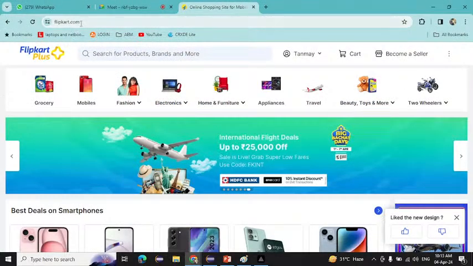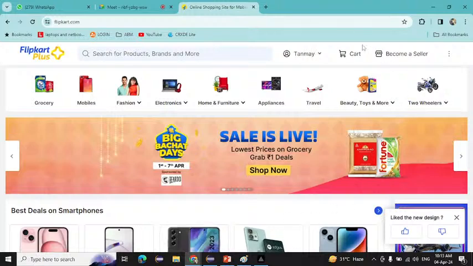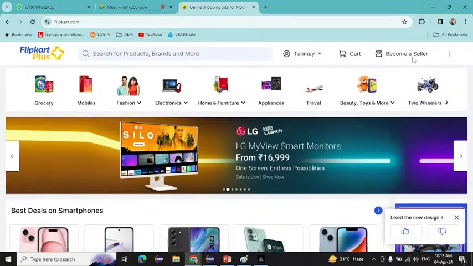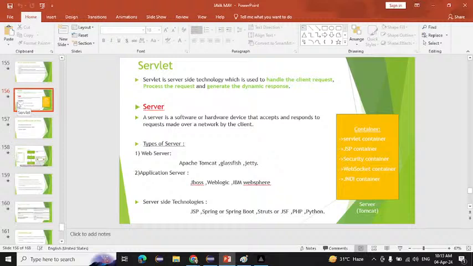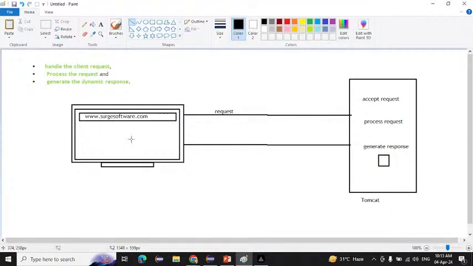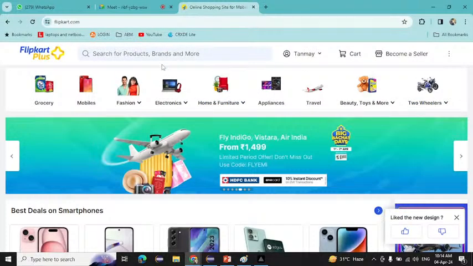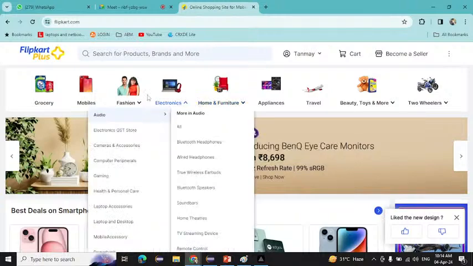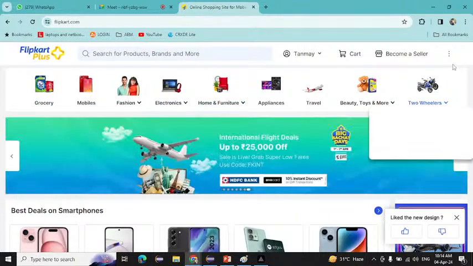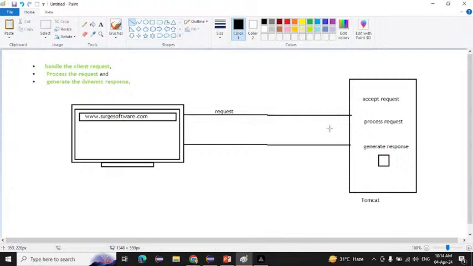Whenever we hit www.flipkart.com, we are getting this page. This home page is our response. How are we getting the response? Whenever we hit www.flipkart.com, it will send a request to the server. Then the server will accept the request, process the request, and generate the response. After that, this response will be sent back to our client. The client is nothing but our browser, and we are able to see the page like this. This is the home page of Flipkart. Any website that you are looking for, that website's homepage will appear like that. Internally it happens like that.